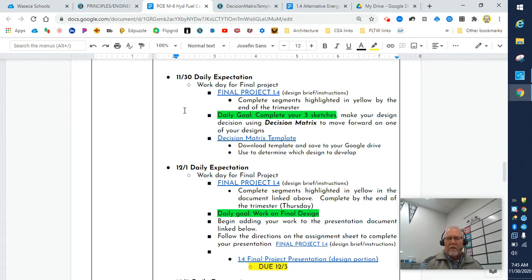My daily goal, your daily goal for today should be to complete 3 sketches. And you may have gotten those done already. Make your design decision by using the decision matrix to move forward on one of your designs. We've got a decision matrix linked in right here, and we'll go through a few of those steps to give you some instruction on this.